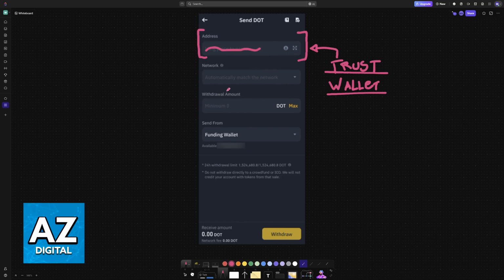With the address pasted successfully, the network should automatically be selected. You can input the amount and where you will be sending from. Afterwards, confirm the withdrawal and give it some time. I recommend sending a small amount first, and if it goes through, then you can go ahead and send the rest. I hope I was able to help you on how to transfer Polkadot from Binance to Trust Wallet.